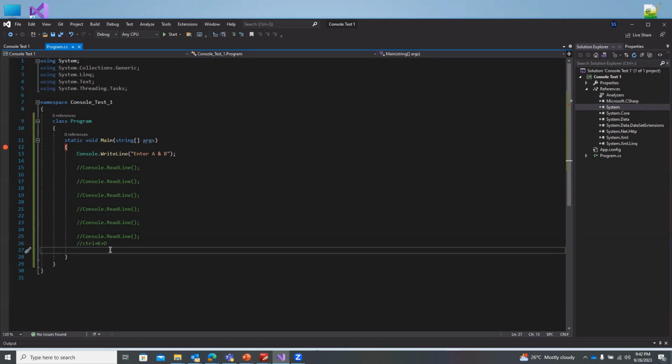Okay, Control plus K plus D, this is the one thing. So you all have written Console.WriteLine, enter A plus B, right? Now this message should show in our command prompt.